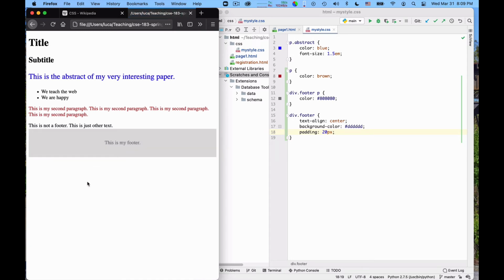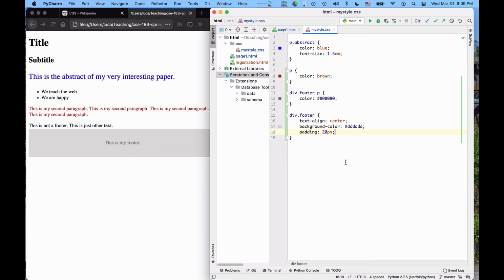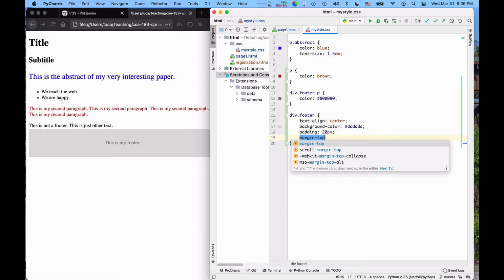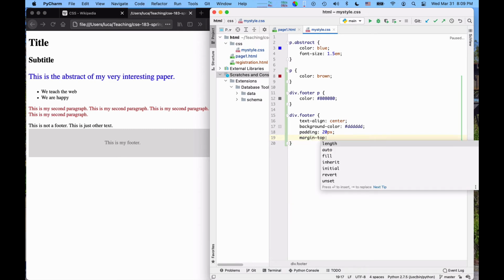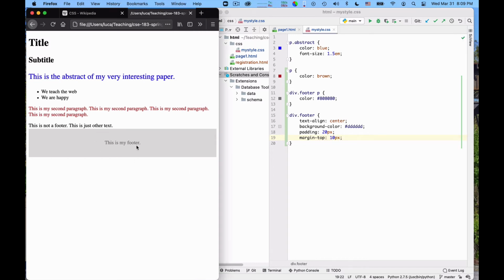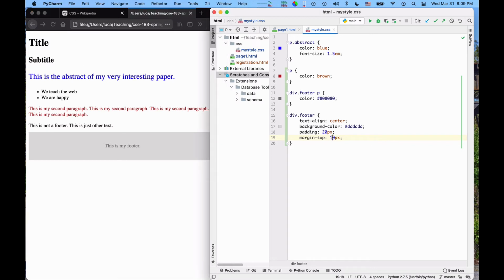Well, this will generate quite a big footer, okay? And then I want some margin at the top, right, to separate the footer from the line above. And so I can say margin top, and I can say, for example, 10 pixels. Okay, well, 10 pixels is maybe not so cute. I can make it 20.